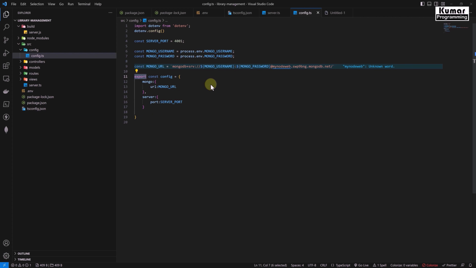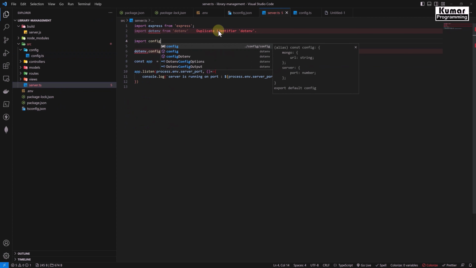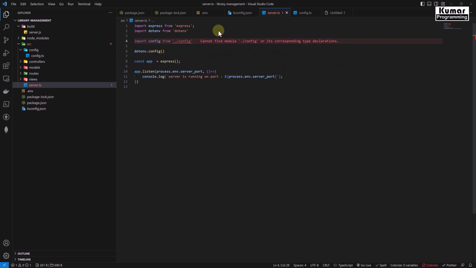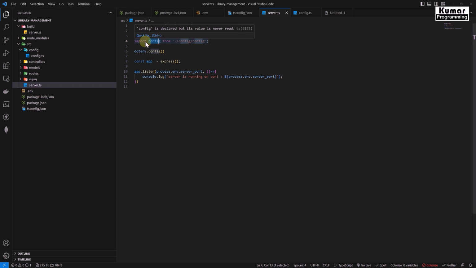So we are going to remove this export from here, and then write the keyword export default for the default config. In our server.ts file we just import config from config. If we are doing the default export, then we just write config here, but if you are not using the default export, then we have to wrap it in curly brackets.